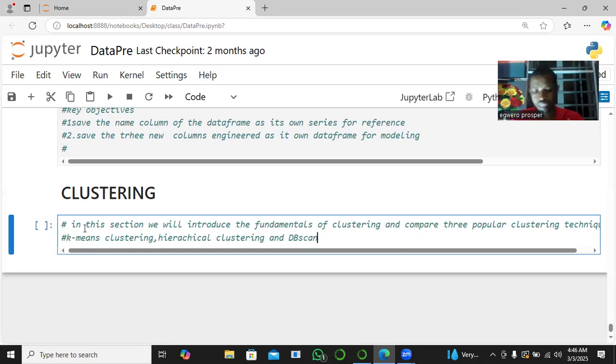So all these are techniques which are used in data clustering, in data science. We have just read some of this because of time, so you can take your time to document them. And I would advise you to document all the possible notes to give you a good background on what this topic is all about. I said in this session, we'll be introducing fundamentals of clustering and comparing three popular clustering techniques. When we use the word popular, we are not saying these are the only clustering techniques, but these are the popularly used clustering techniques.